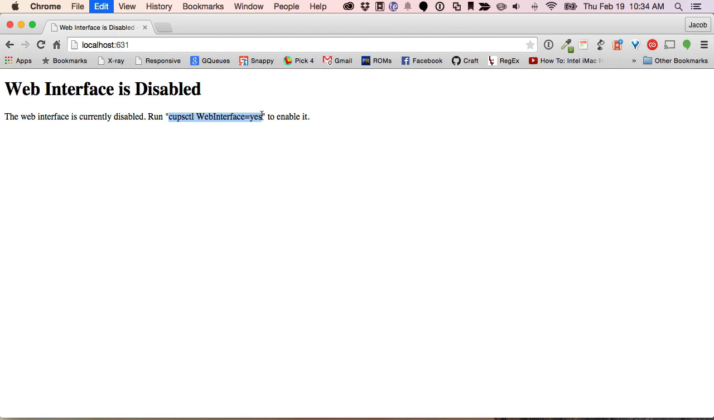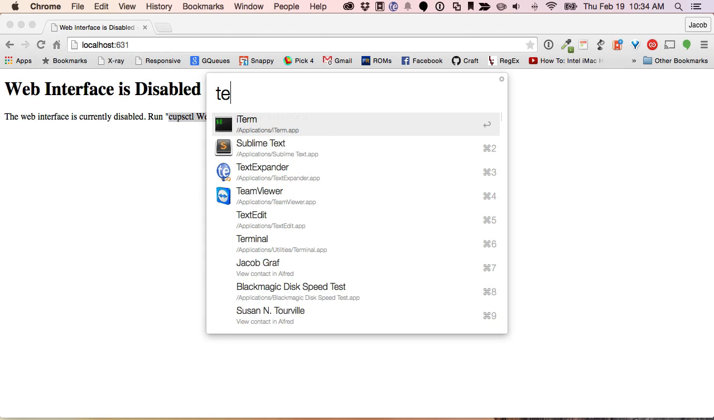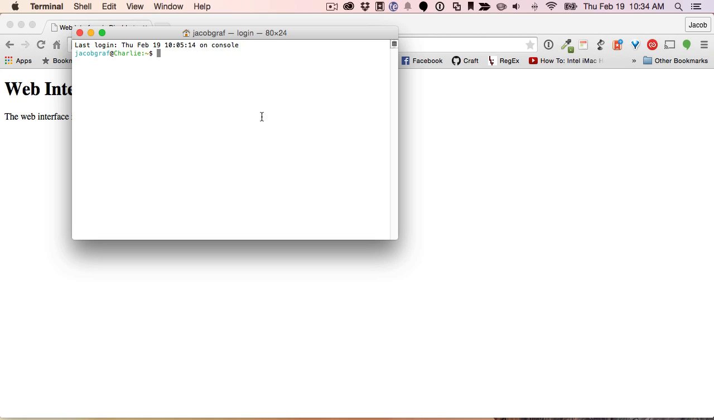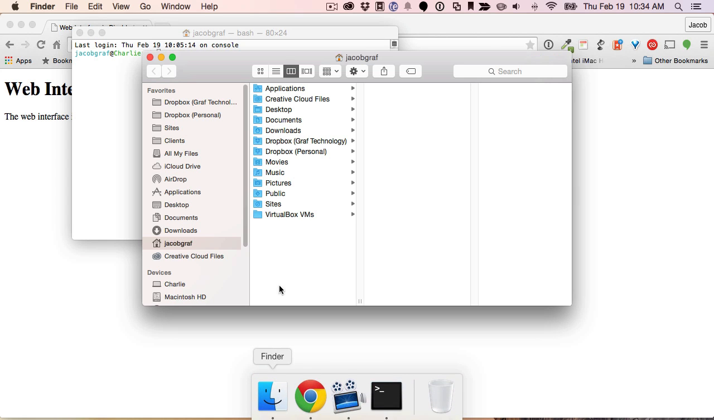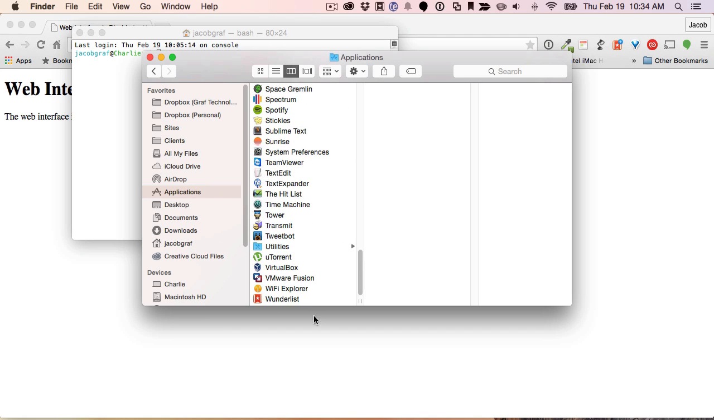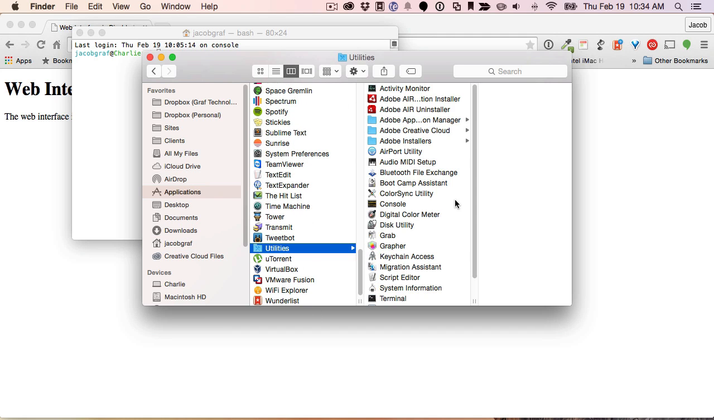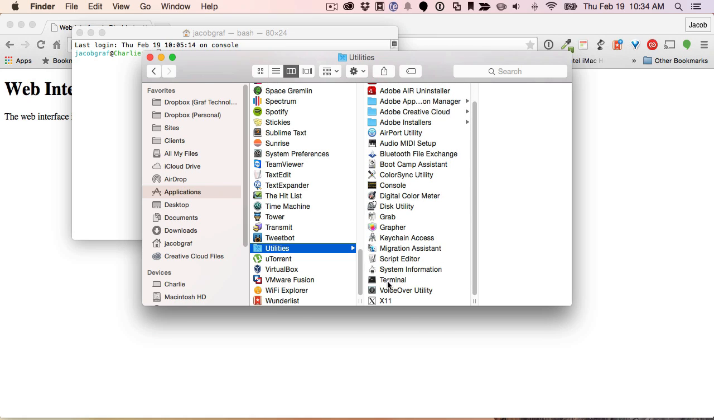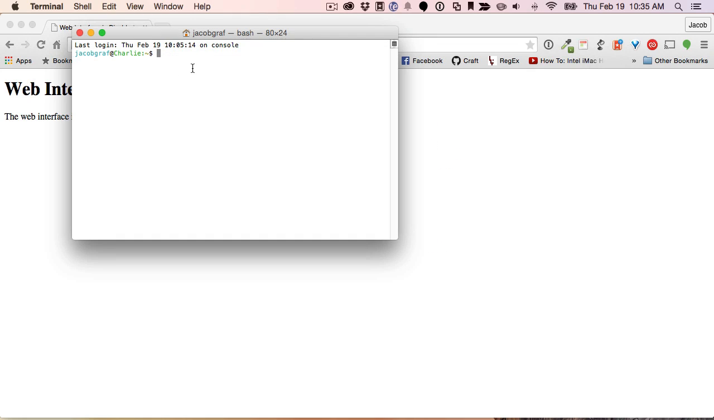So we'll copy this command and we'll open up our terminal, which if you want to know where it is, it's under Finder, Applications, down to Utilities, and then Terminal. Right there. So you open that up, paste in that command, and hit enter. So that's all you need to do. It won't really say anything, so that's good.